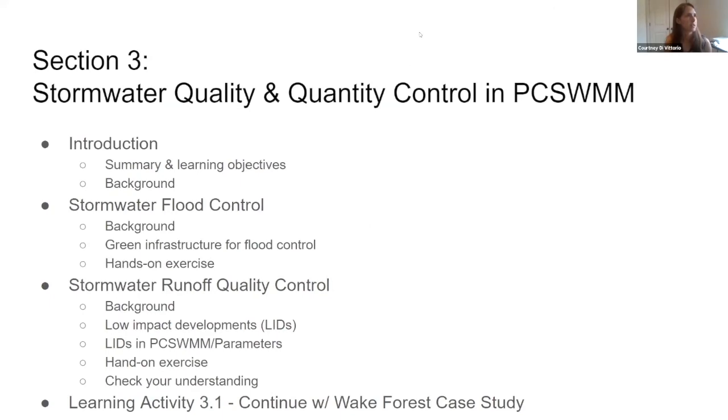So that brings us to section 3, and I'm going to stop sharing so Zui can take over.